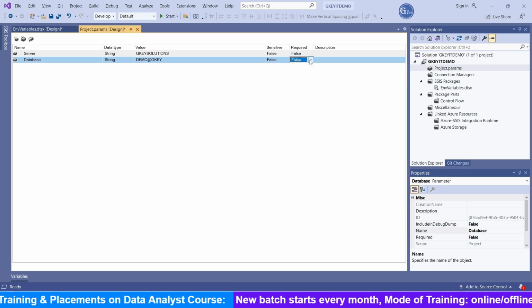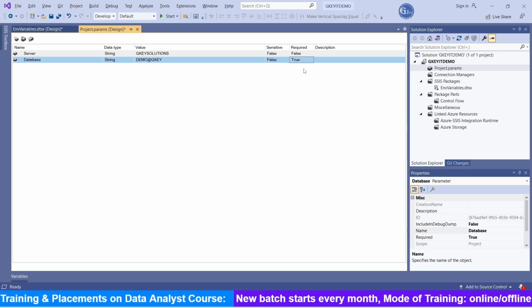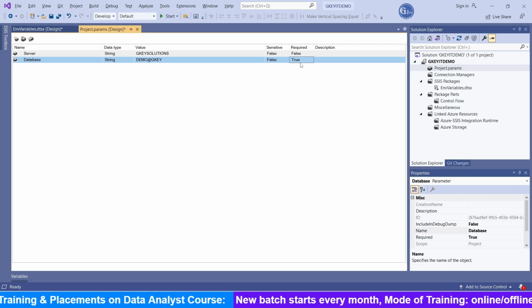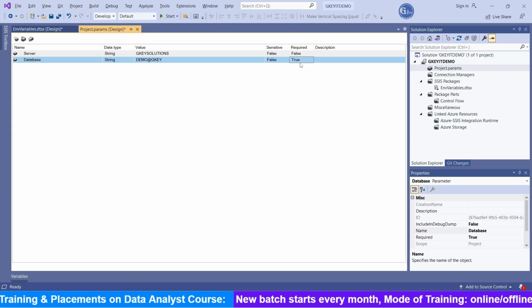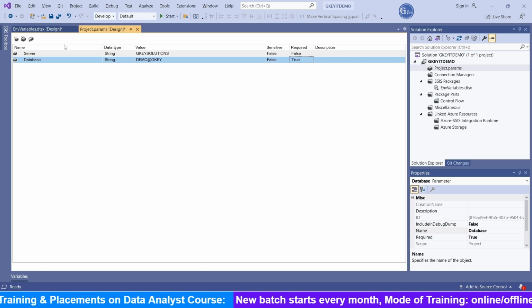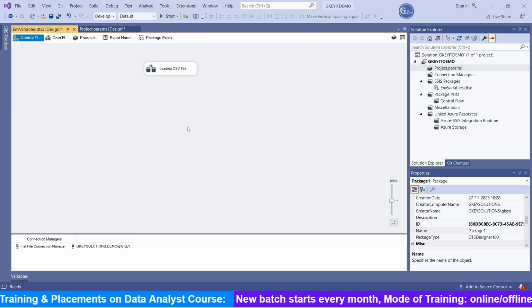For database we are giving true. I'll explain why: while running the package in the SSIS catalog, we have to take this and dynamically we can change the value. We can see once we deploy the package into the catalog. These are the two project parameters that I have created.